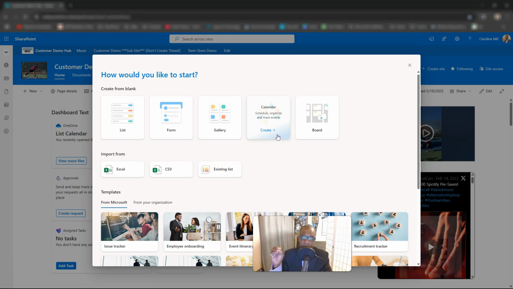There is a gotcha here, and this is a huge gotcha. If you plan on trying to see these calendar events from this SharePoint list in the events web part, forget about it. It's not happening. So know that going into this.